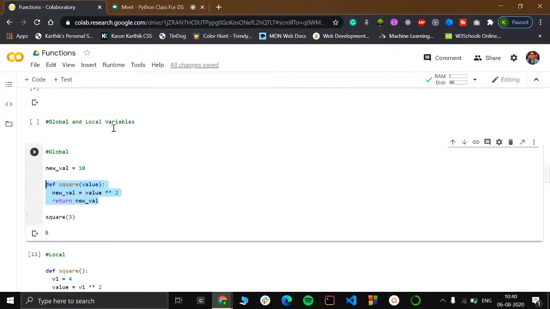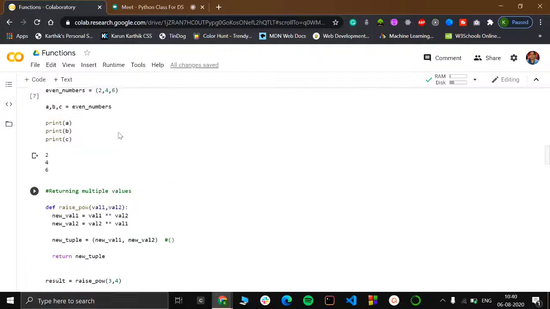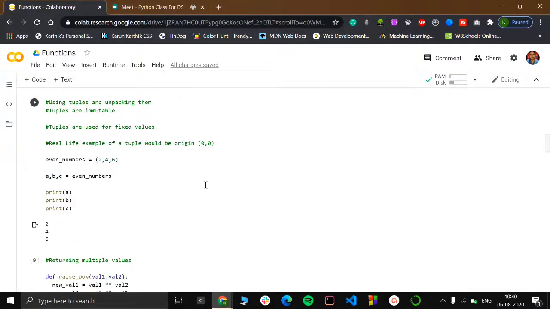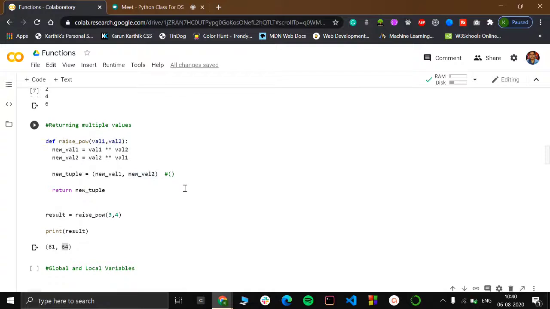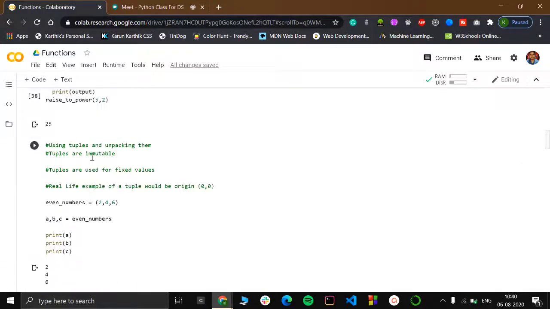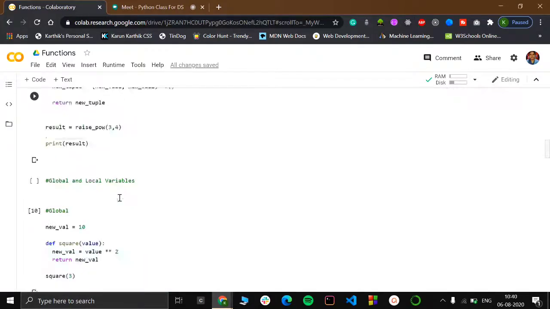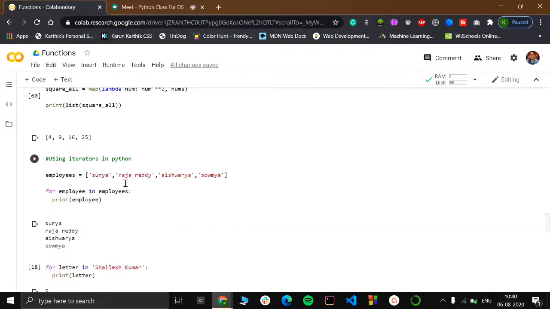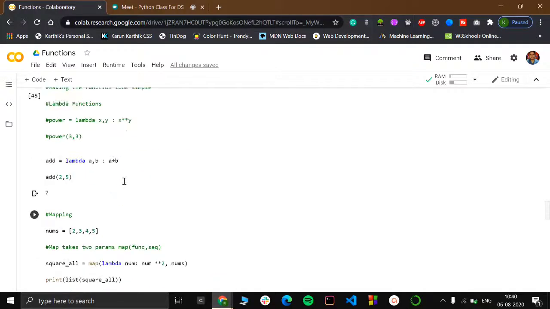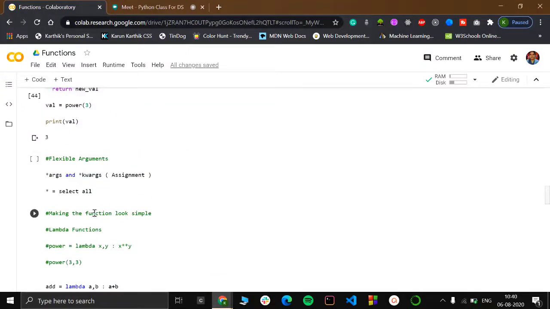Since it is a convention for us to go from basic to high, I suggest you first learn how to use single-value parameters and multiple parameters, and then go into lambda functions. Lambda function is nothing but making the functions look simple. Yeah, that's true. For your assignment, I want you to know about args and kwargs, and I would be happy if you drop me a message of what you have understood from these two parameters.